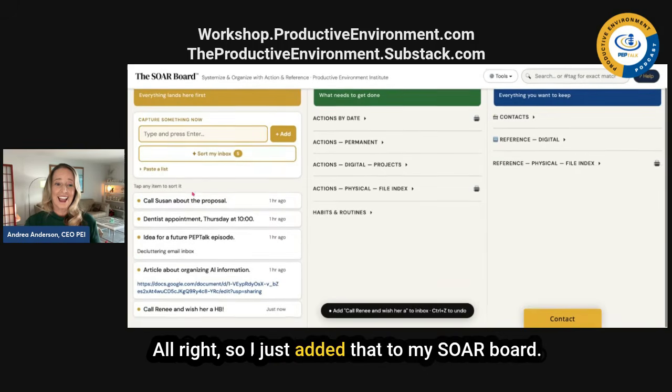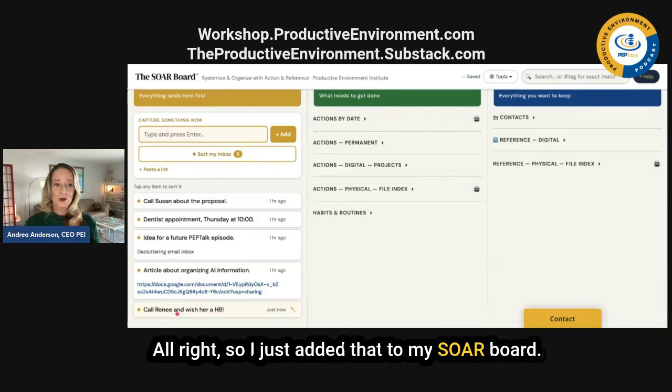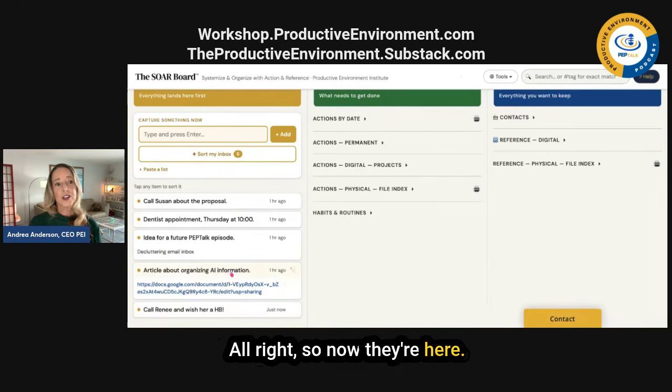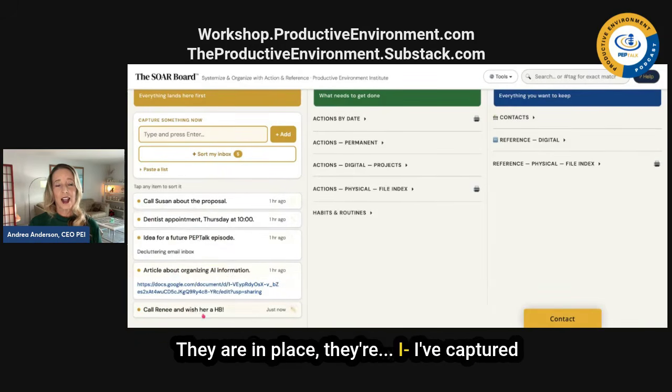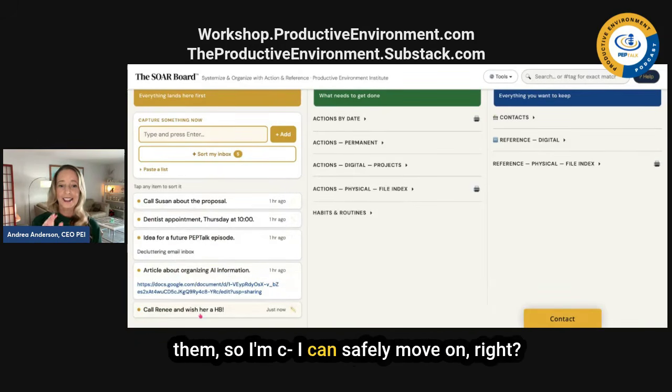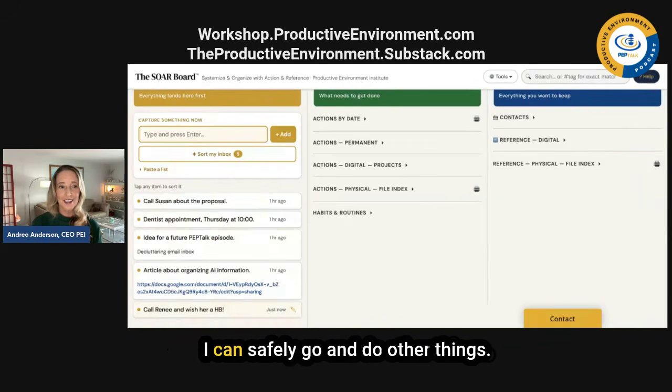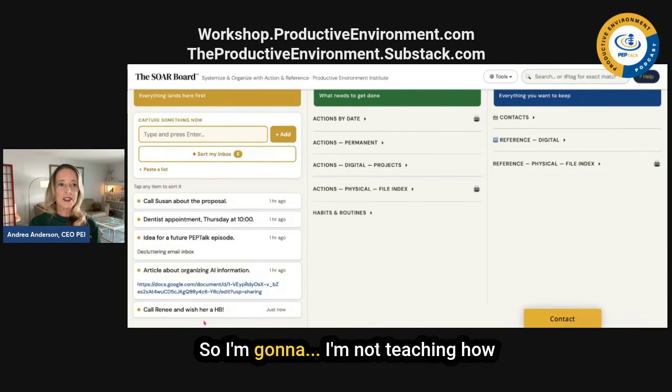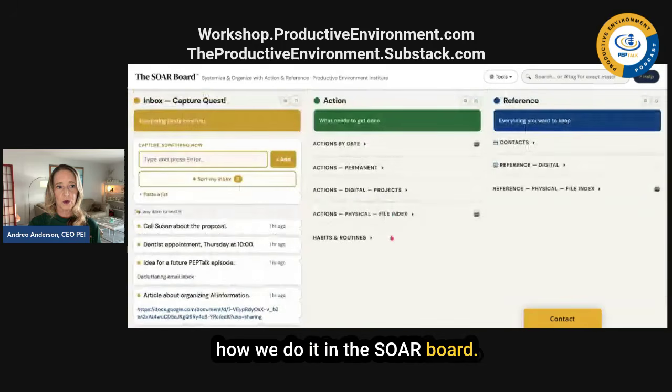All right, so I just added that to my SOAR board. All right, so now they're here. They are in place. I've captured them. So I can safely move on, right? I can safely go and do other things. But that's not enough. Then you have to make a decision about what happens next, okay? So I'm not teaching how this works. I'm just going to show you how we do it in the SOAR board.